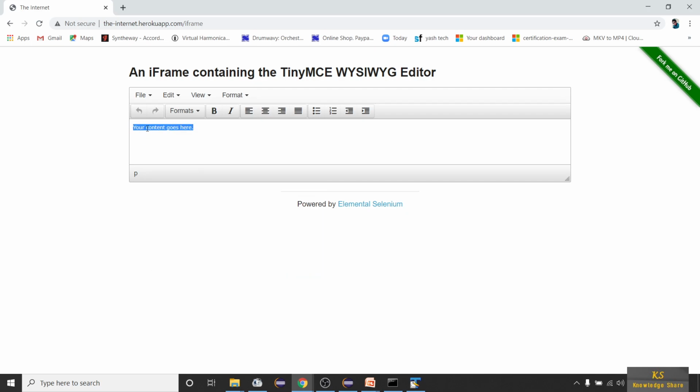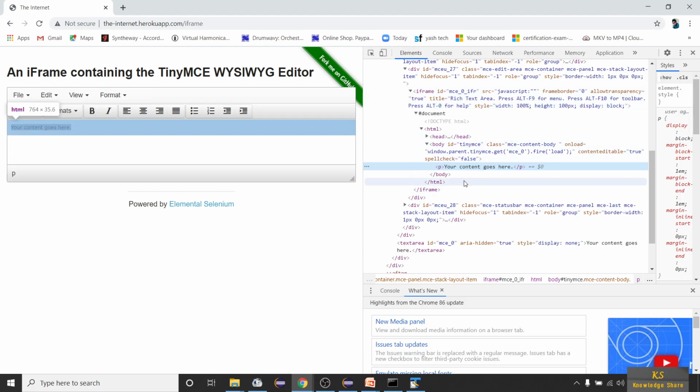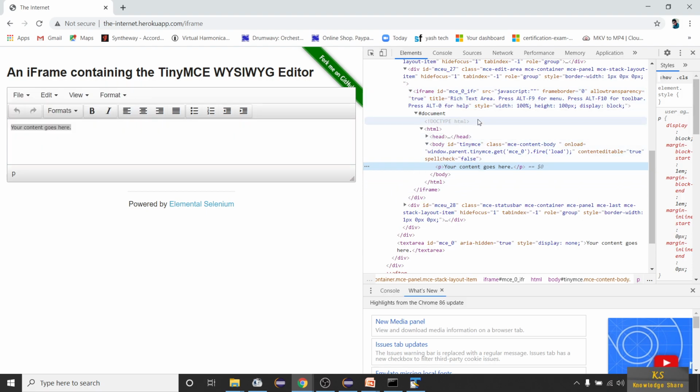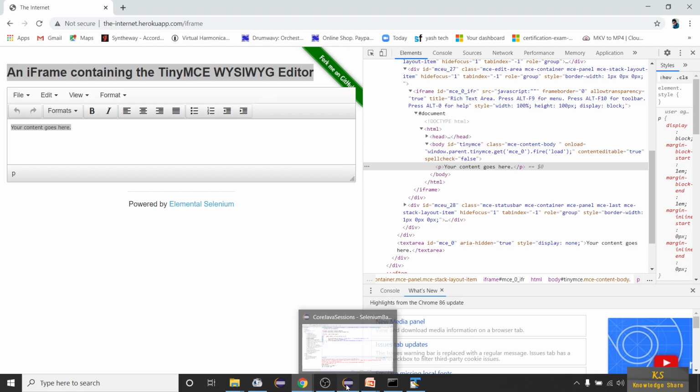Simply right click here, click on inspect, and click on this element. You can see this element is present in an iframe. The iframe ID is mce_0_ifr. So the first thing we will do is figure out how many iframes are present on this page, and we will print this text. We will get this text by switching to the frame, and then we will come out of the frame and capture this text outside the frame. Let's see how to do that.